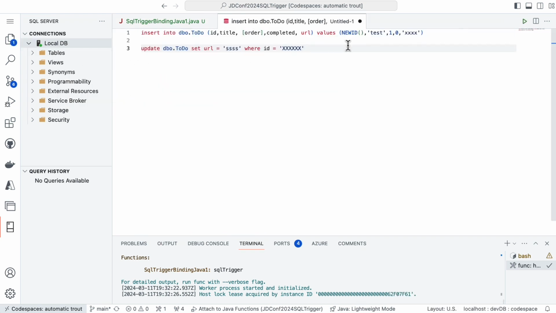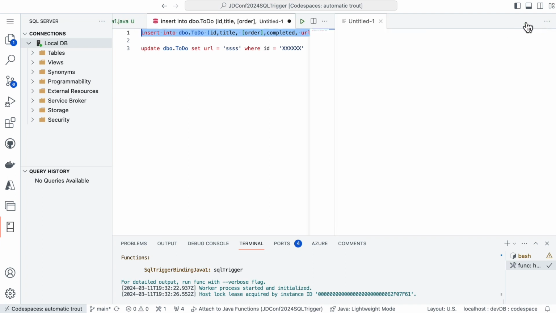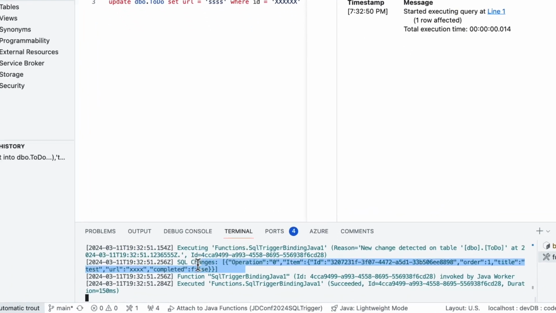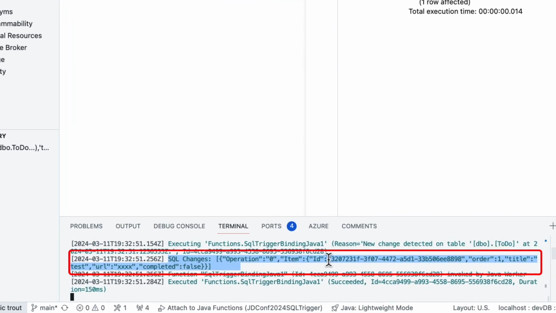And what we're going to do is an insert. And what you'll see on the bottom in the terminal is the output from the trigger. So we see that we inserted that row, and we see operation 0, which is an insert statement. And we also see the data from that insert, including the columns and the values of those columns.